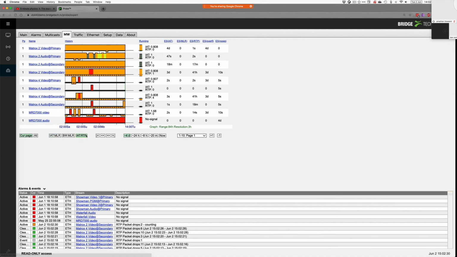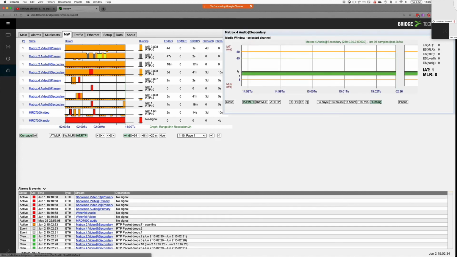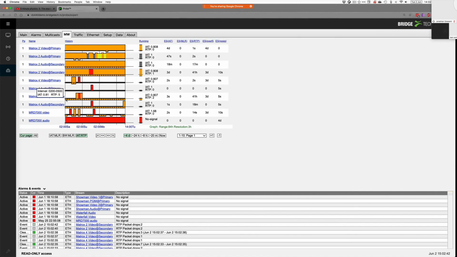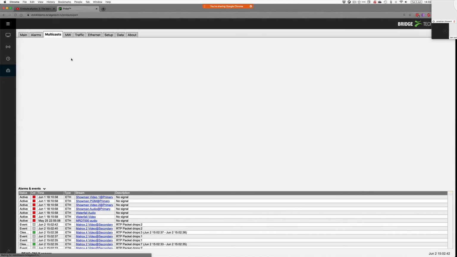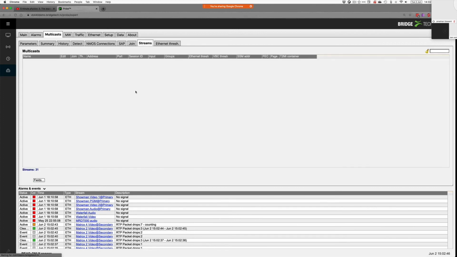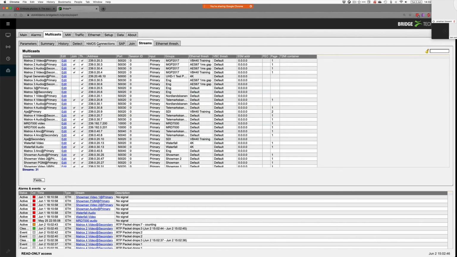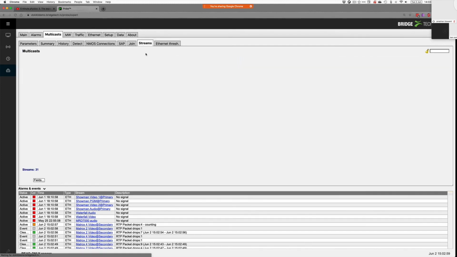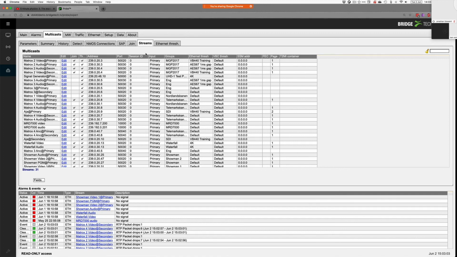Of course, everything's going to be RTP. So if we want to look at something, I don't know, then we would see RTP packets here. Multicast, we can join streams manually. Now, of course, we don't have any NMOS connections. There's no registry in our system. We don't have an NMOS system. We can't use that in order to join streams. But we do, of course, still have a manual process for joining streams.